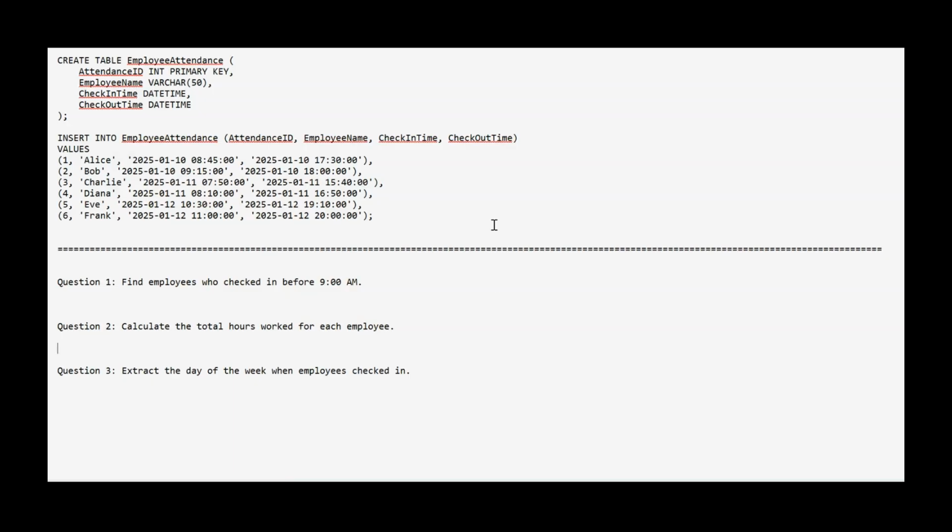I've already written the script. The script can be found in the description box. You can just copy it from here, and you can write along as well. Now the first question is, we have to find the employees who checked in before 9 a.m. The check-in time and checkout time are given, but we just need the employees who checked in before 9 a.m. So we only need to put one where condition.